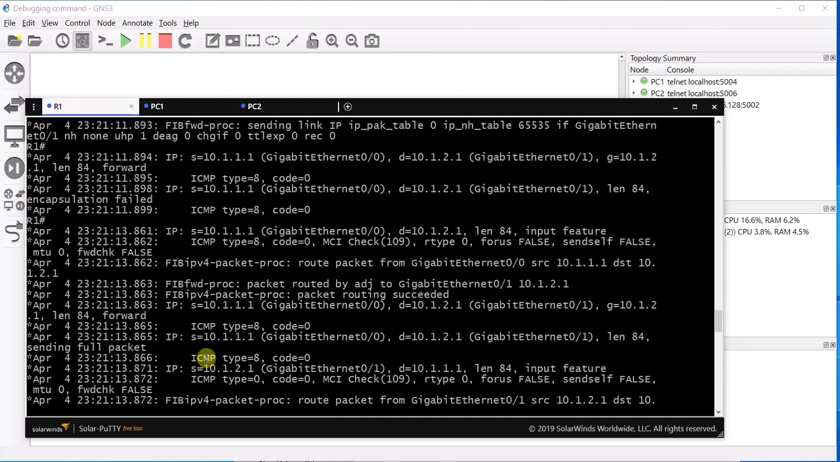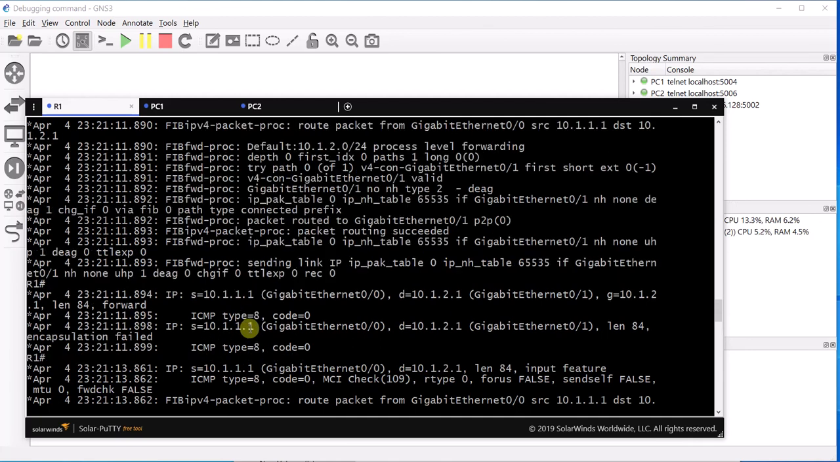So ICMP traffic, and we can see that the traffic is going through FIB. Now FIB is, RIB, R-I-B, which is routing information base. So it's basically a routing table on the router. So the router's routing table, and it's using RIB.